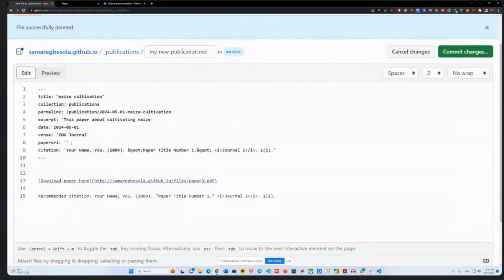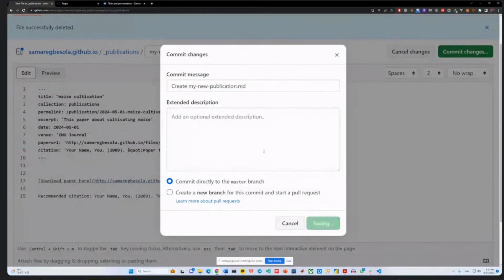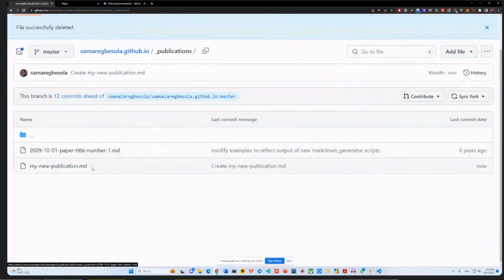And I think I'm pretty much satisfied with what I have here. So I can save this. I've just created a new file now. This now creates my new publication. So essentially, it will show up here now as an .md file.